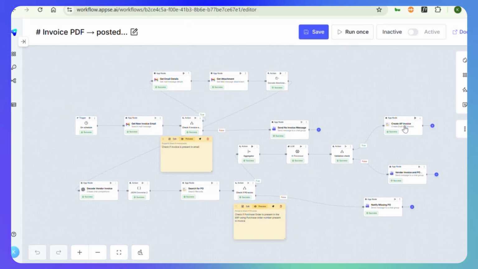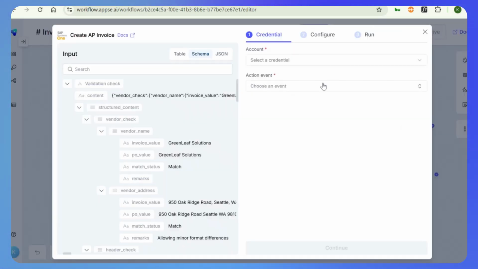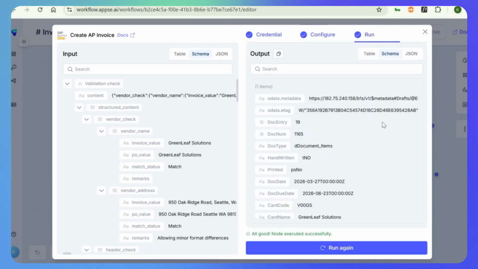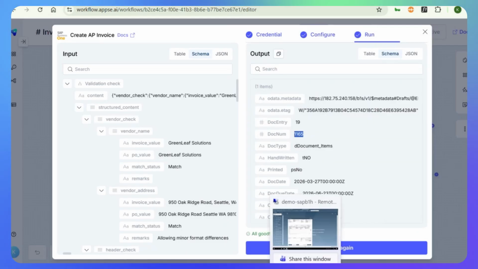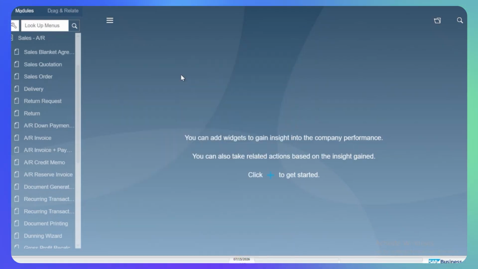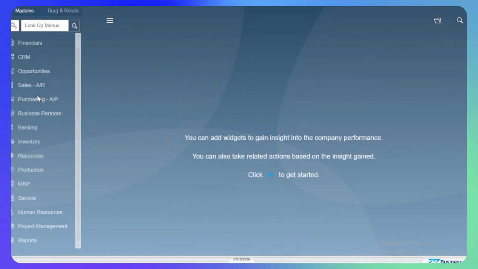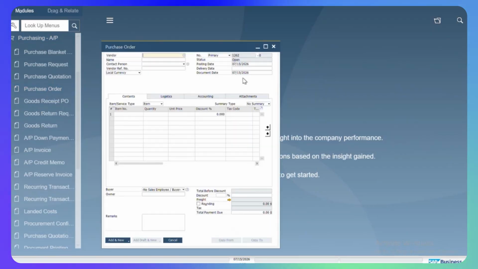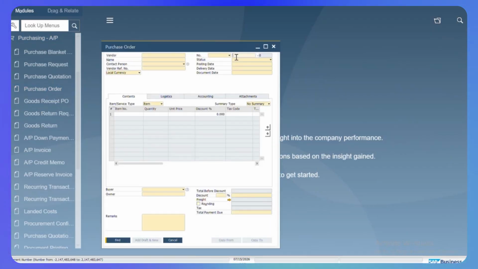So as you can see, the flow has executed successfully and we can check the output, which is the AP invoice in the SAP Business One system itself. As you can see, we have the document number, which is 1165. And this is the number which will be present on the AP invoice in SAP Business One. So I'll just close this and I'll go to purchasing and open the purchase orders and search using the document number that we have.